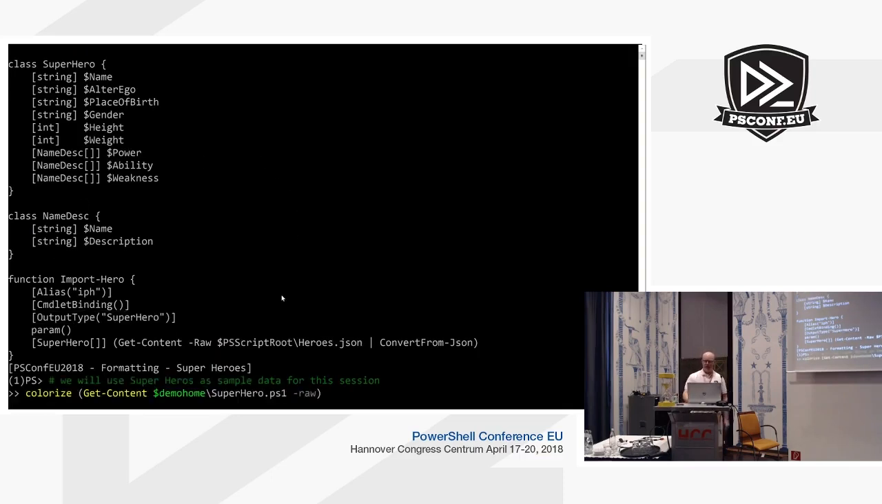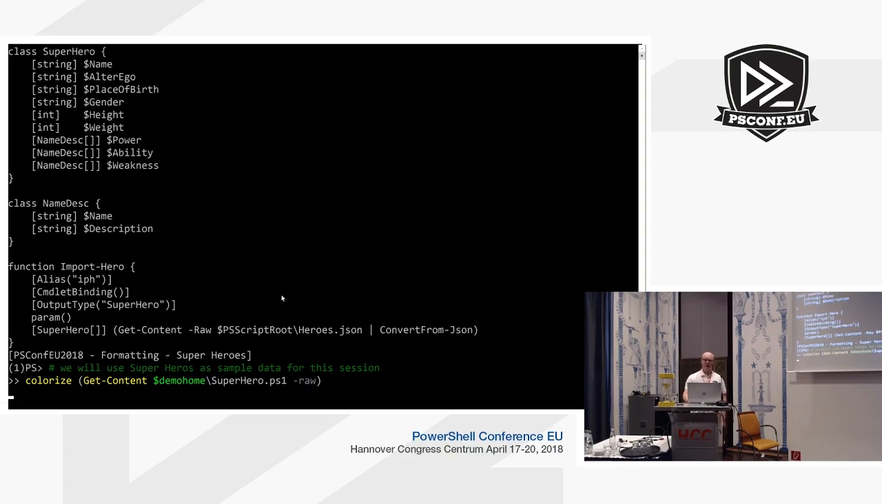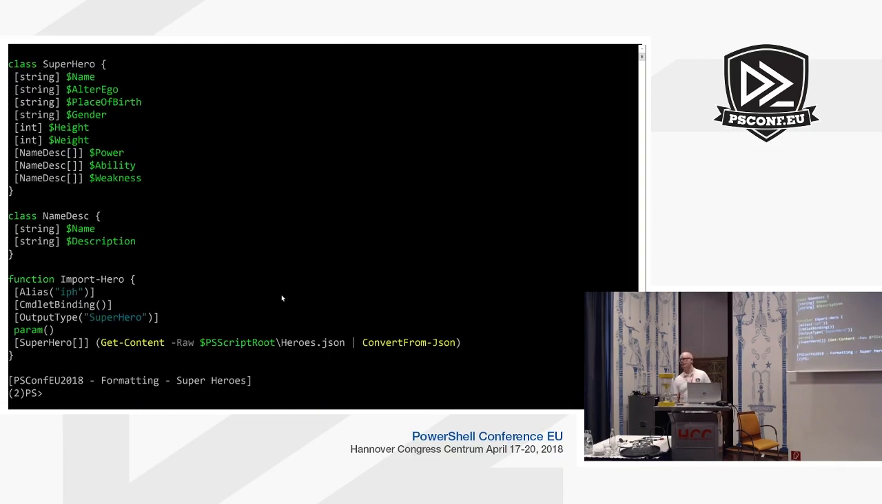But as this is a formatting presentation, let's format this as color. Just to show you the differences when you read the one and you read the other, how much easier it is when we actually make use of colors. That will be a theme during this presentation.